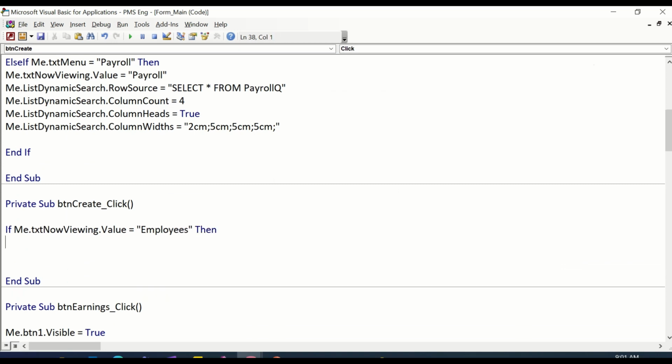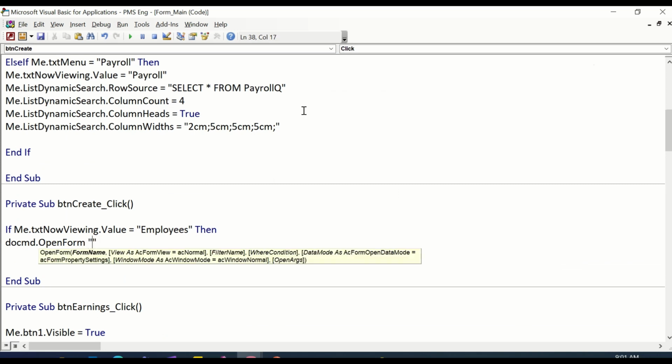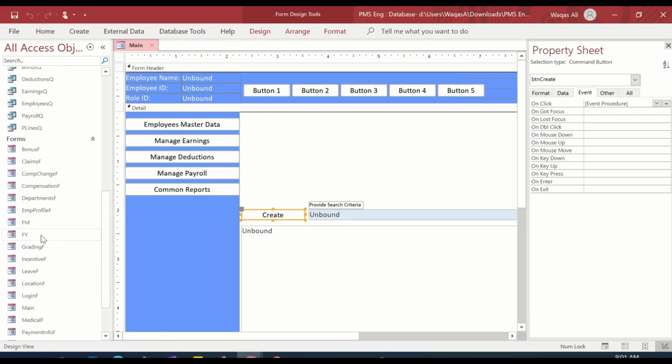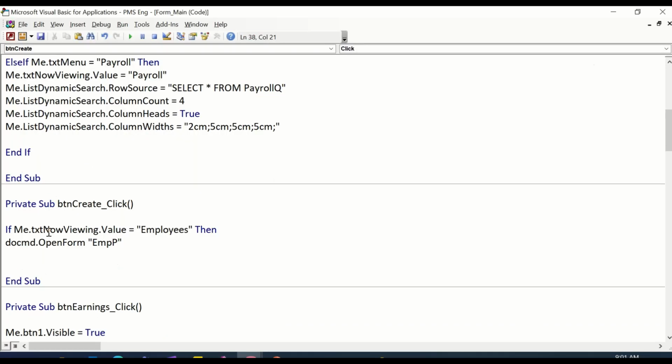employees, then what should be done? Well, then to cmd dot open form. Which form we want to open? Well, payroll. Sorry, what am I doing? So what is the name of the form? Emp profile F. That's the one.